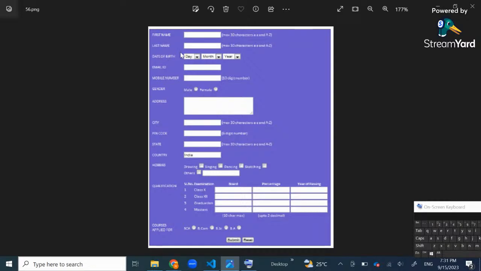Next is date of birth, and carefully look at this section once. You cannot just enter the date of birth like that only. You should know how exactly it is working.